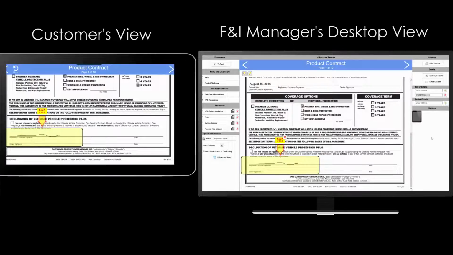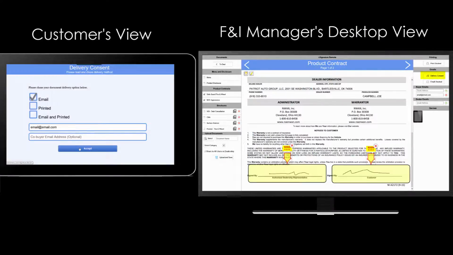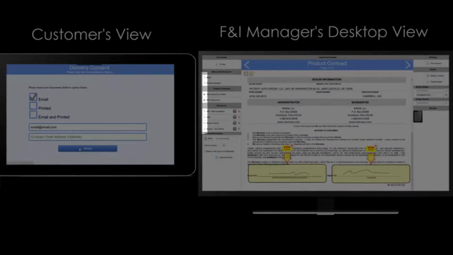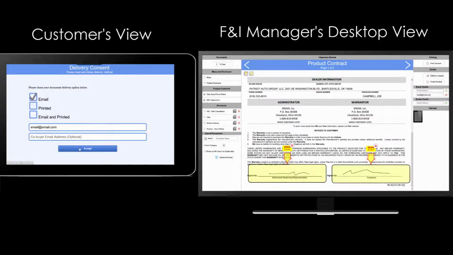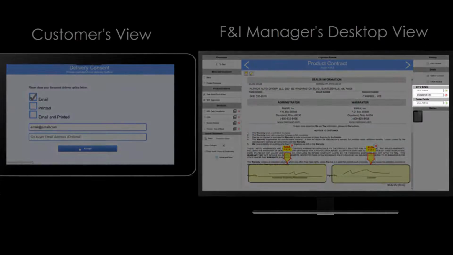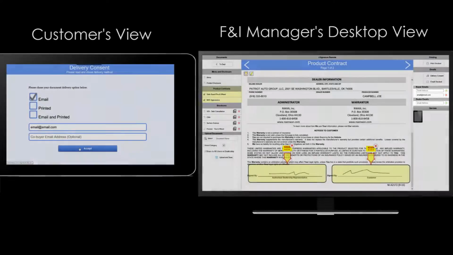The finance manager will finish the vSignature process with the Delivery Consent icon that appears on the right-hand side of the vSignature module. First, make sure the correct forms or brochures that will be printed or emailed have the appropriate boxes checked and the email addresses are displayed correctly. Additional email addresses may be added or subtracted. The provider contracts are always set to default, but the menu, disclosure, brochures, and other forms must be checked if you want the customer to receive them as well.